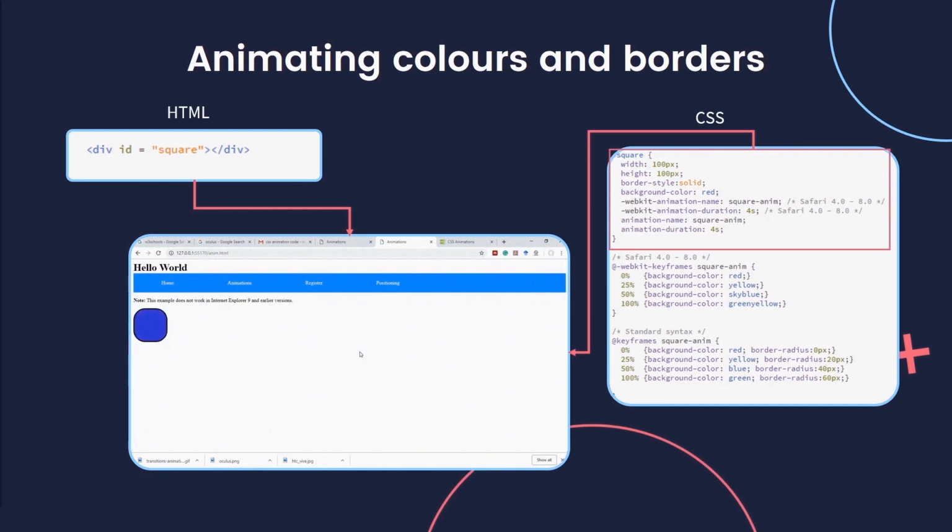Now, the most important part over here. After we've given our animation a name, we then specify how we want that animation to roll out. And what's happening is, at 0% of the 4 seconds, which is the first second of the animation, the background color of the square is red and the radius is 0 pixels. So we get these sharp edges.